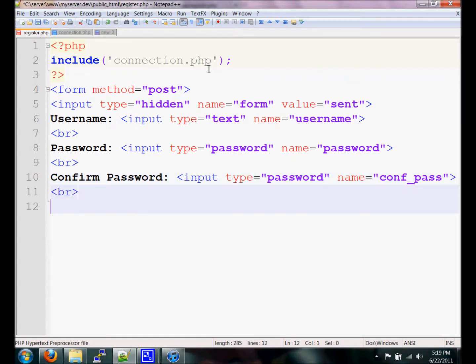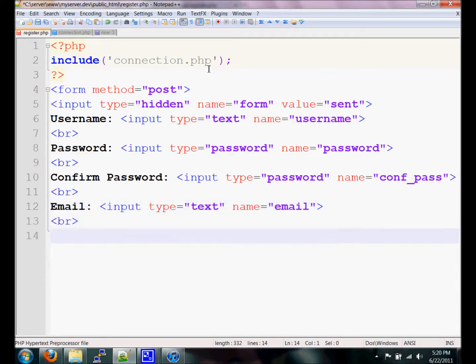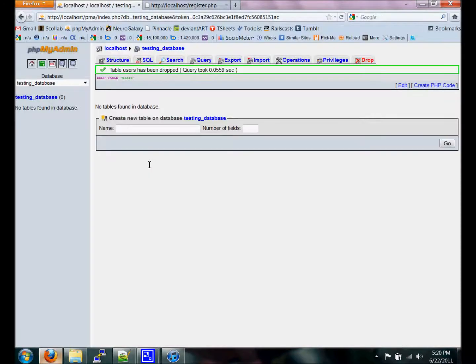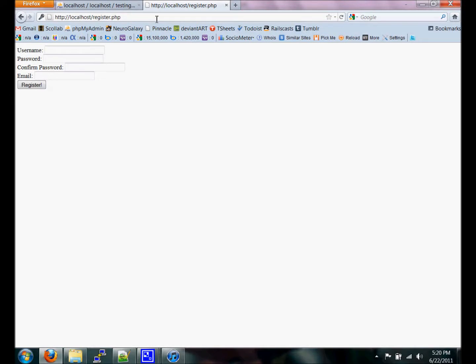Very simple. Then email, just to add another field here. We're not going to be able to make sure it's valid, because that would require more time that I don't have in this tutorial. And then a submit button called register with an exclamation point, because we are so excited for them to be registering. So there we created our HTML form, but if we go to the page and I click the button, nothing happens basically.